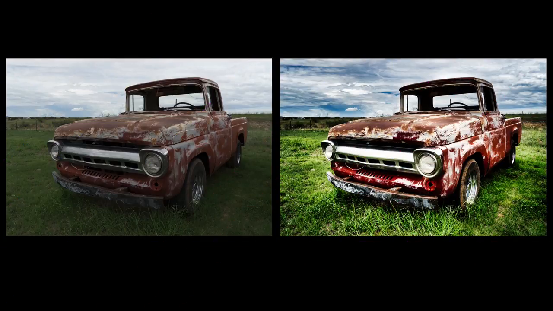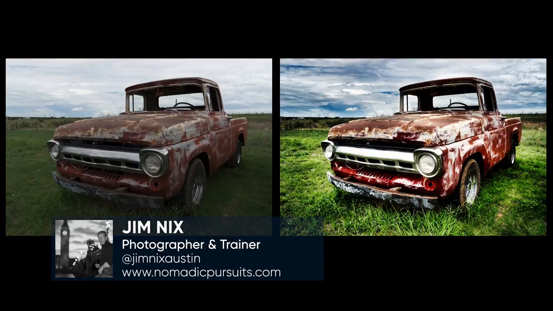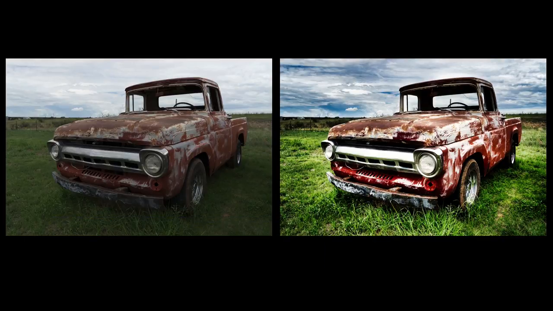Hello everyone, this is Jim Nix, and in this video, I'm going to share some workflow ideas for getting creative with layers and blend modes. I'll walk you through a full edit of this photo, showing how we go from the before image to the after image. Using this photo of an old truck, I will add several layers and change blend modes to end up with this much more creative outcome. So let's go ahead and get started.